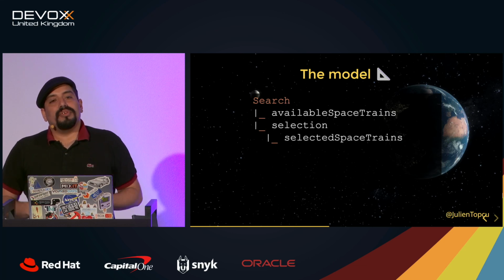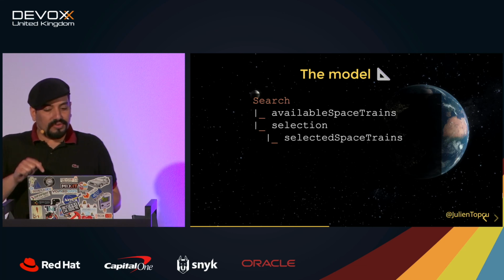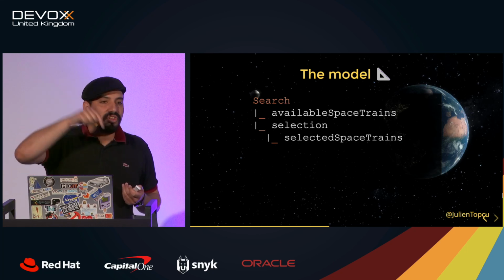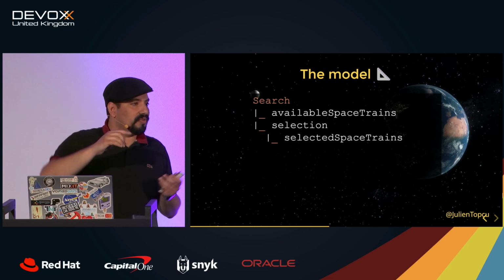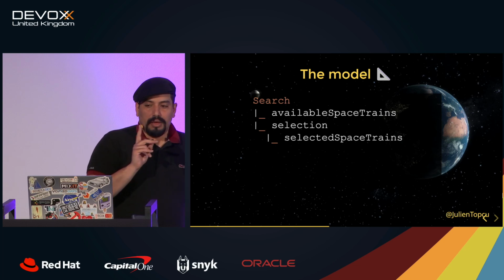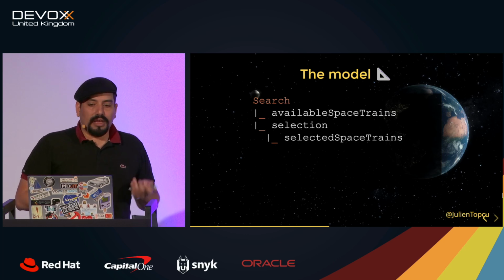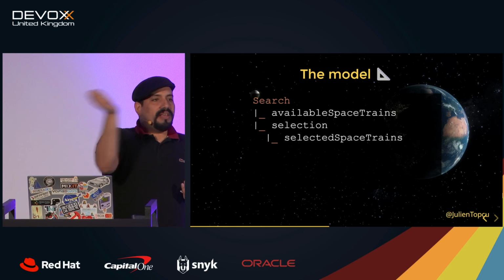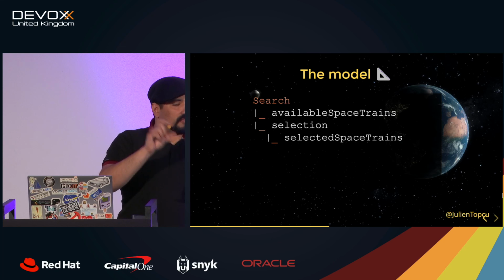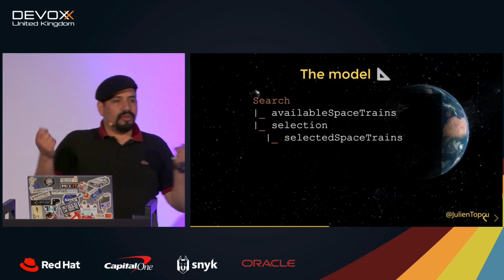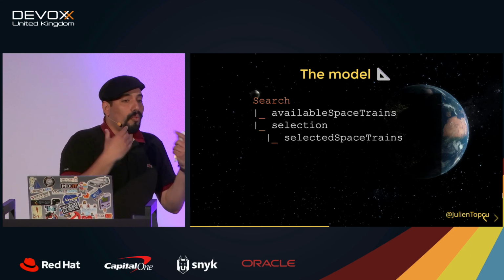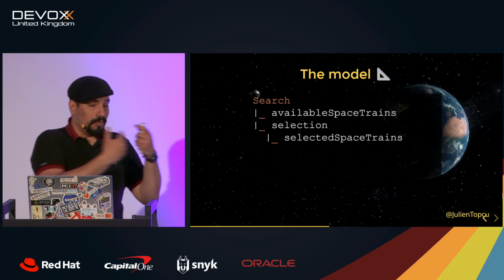I also have a sub-resource selection, and in that sub-resource, we have a list of selected space trains. I'm pushing the number of the space train in that list to say, okay, those are the ones the user selected. But I could have done something else. I could have used Booleans on the space trains in the first list, and each time the user changes her selection, I'm synchronizing those Booleans. That also works. So it means that we have several ways to implement the solution.